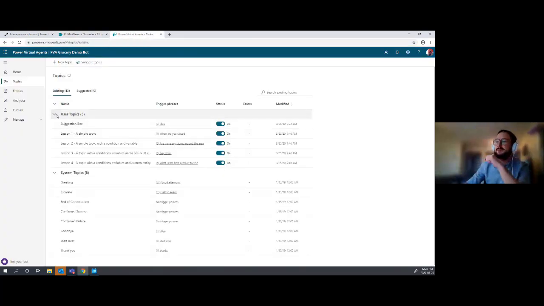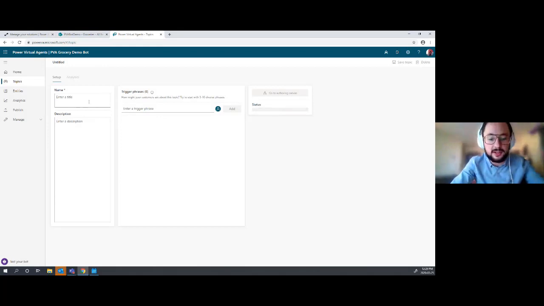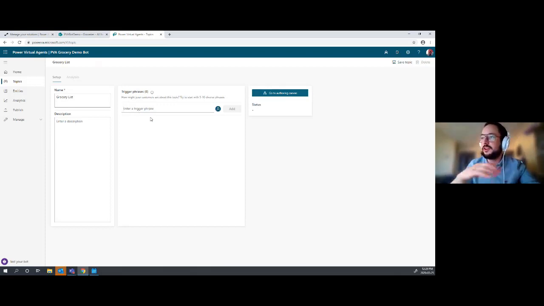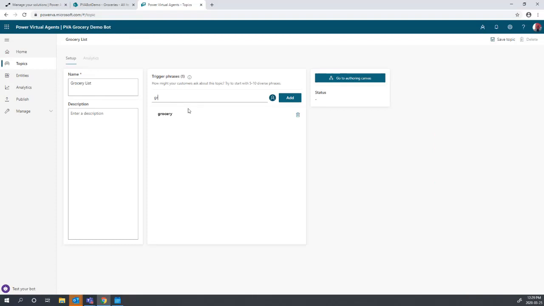So to start with a bot, I'll pick New Topic here. I'm just going to call this our grocery list, let's say. And here's where we start with some of the more intelligent features, where I can enter some trigger phrases. So I might just put in the word grocery to start with. And I might put in groceries. I could put in shopping list.